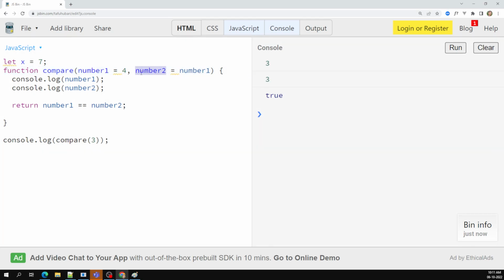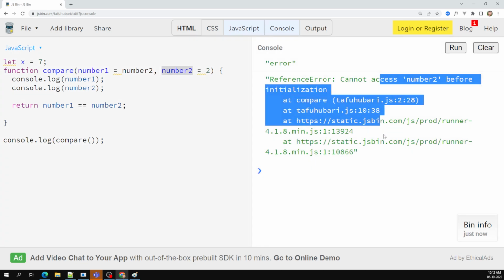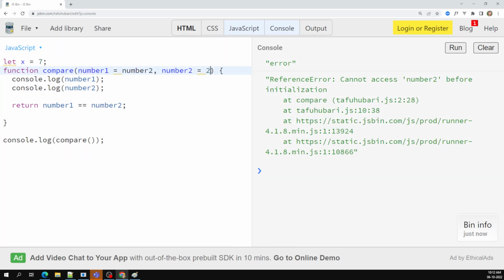But you cannot use number2 before it is defined. Then the problem comes. What is the problem? Let's see. We are sending the values; for example, if you don't send any value, then see, you cannot access number2. Why? Because number2 has not been initialized yet, it is initialized after number1. So you are trying to access number2 before initialization, and that is the reason you are getting the error. Whereas number1 you can use afterwards. That is the main thing you need to understand.